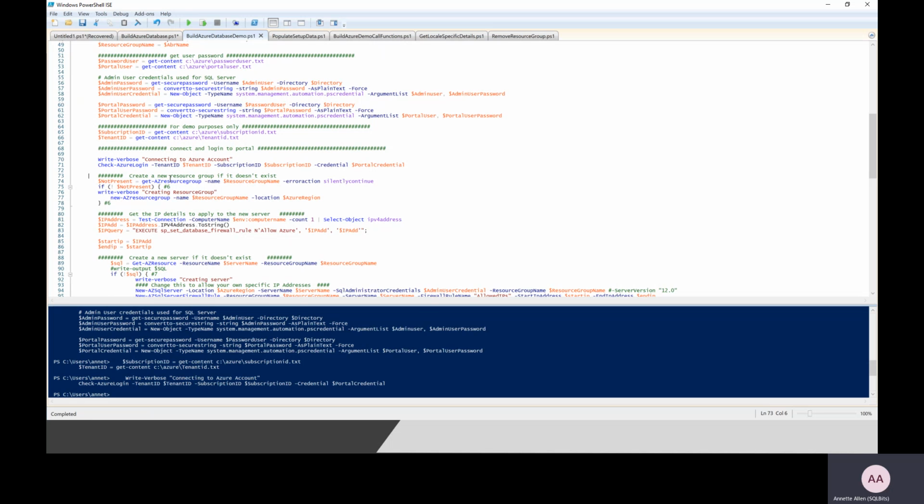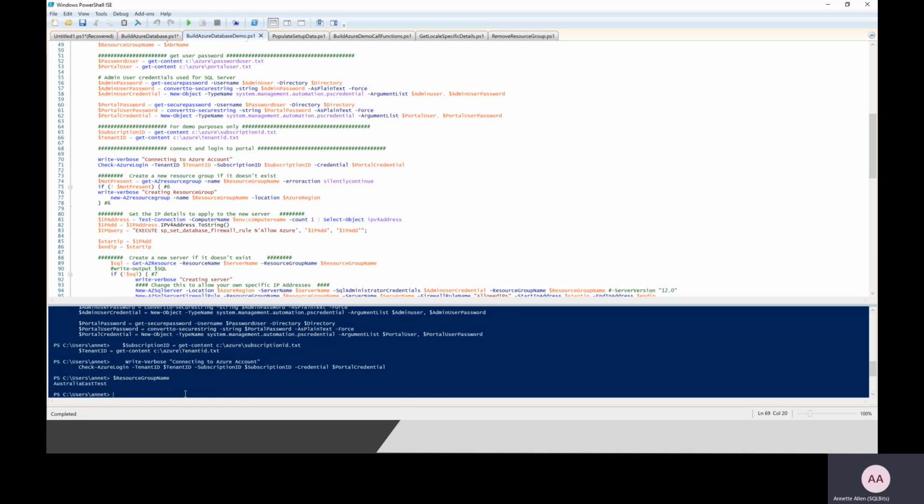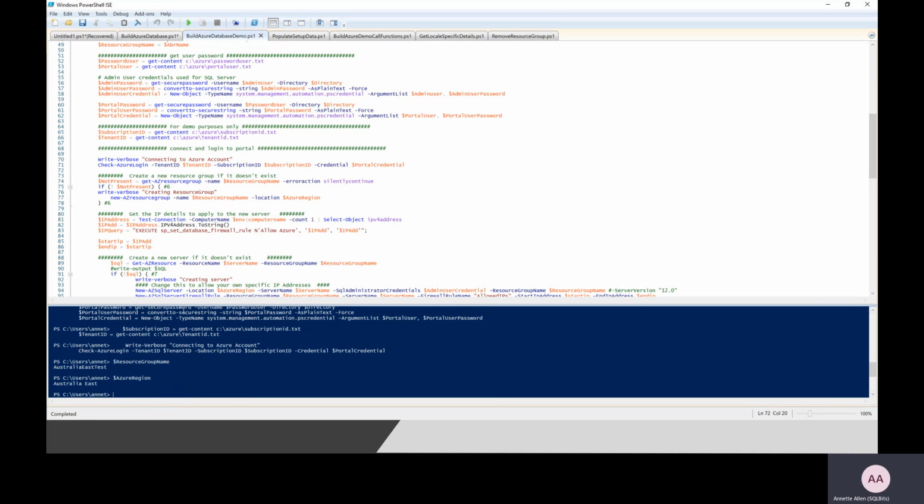So if we don't have a resource group, we'll create it using the New-AzResourceGroup with the resource group name we've set and the Azure region. And if you want to confirm that, we can do that down here with the resource group name is Australia East test, so the locale name minus spaces, and the Azure region is Australia East. So we'll kick this off and get that running.